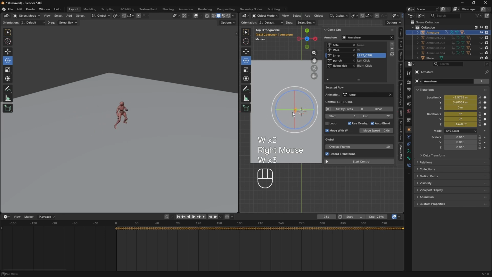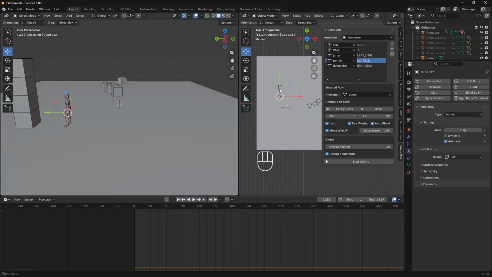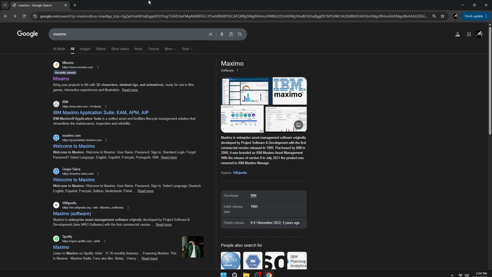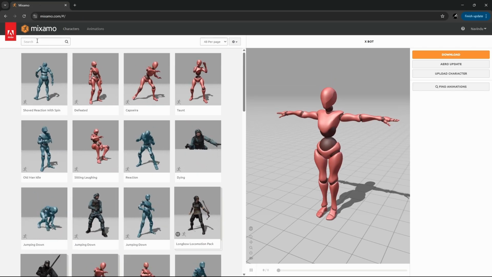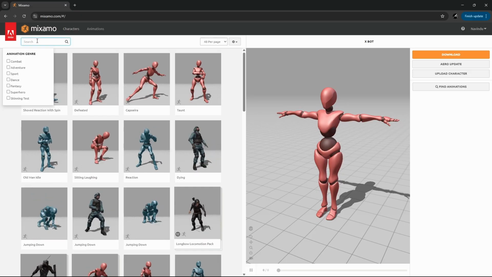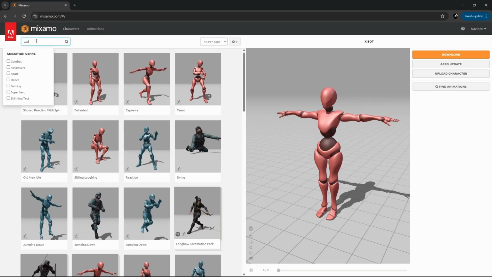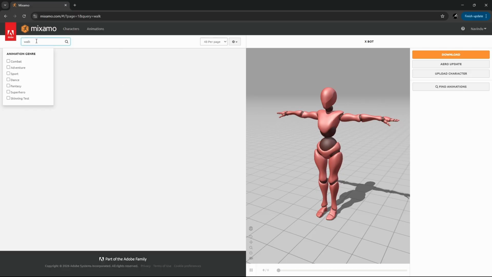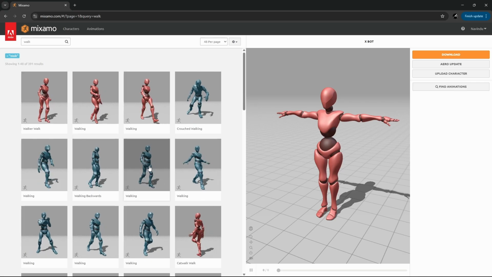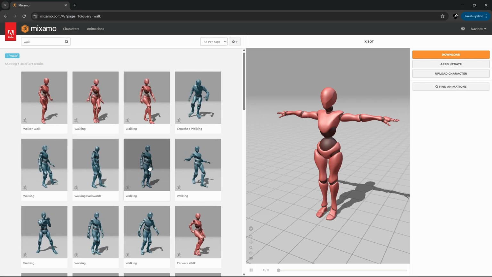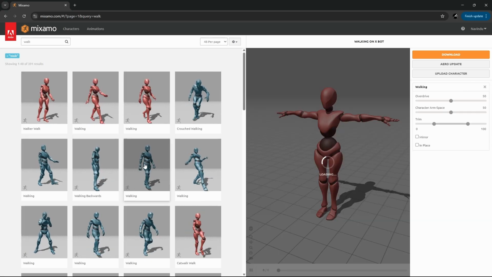Let's get started. This add-on can work with many different animations. For this tutorial, I'm going to use 5 animations as an example. First, open your browser and go to Mixamo. Then go to the search bar and type walk. Choose any walking animation you like. For this video, I selected this one.